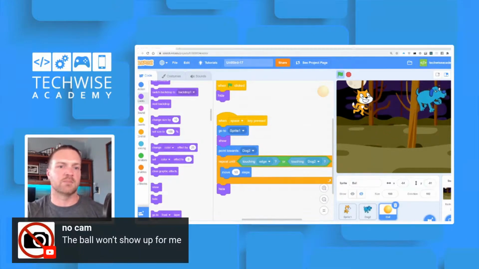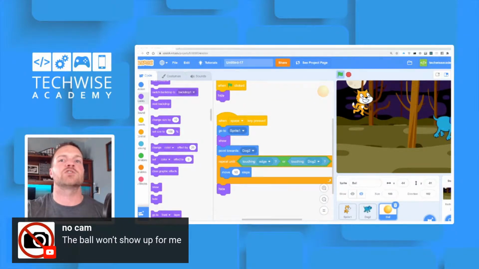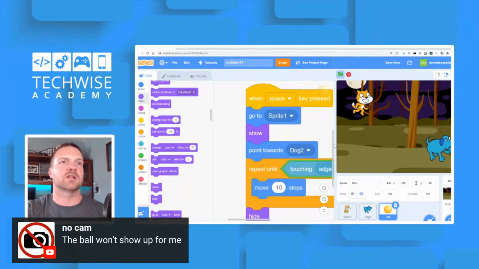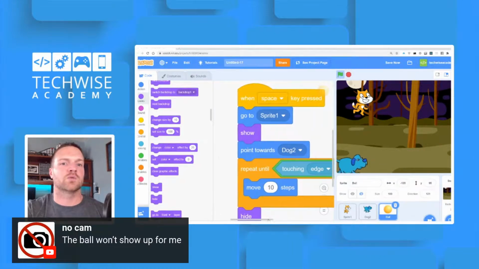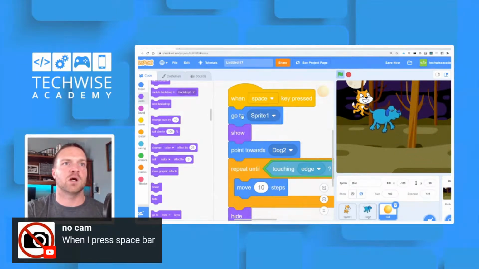Just a second. So the ball won't show up for me. All right, so definitely make sure that we have this show. Let's see if I can zoom in a little bit more. Right under the when space bar is pressed. So when space key is pressed, go to Sprite 1 and show. Do you have that show block in place that makes it show up?